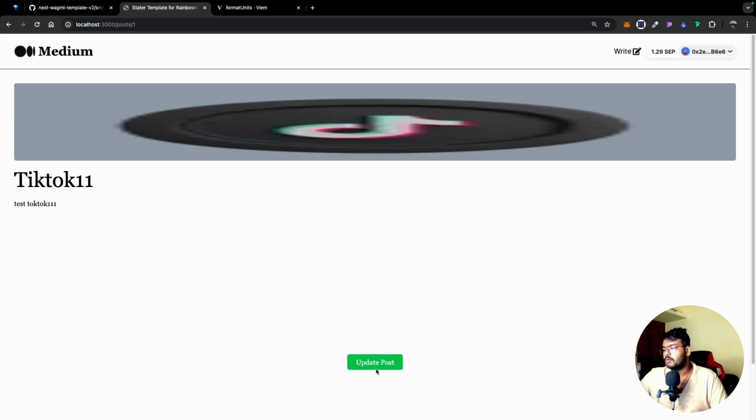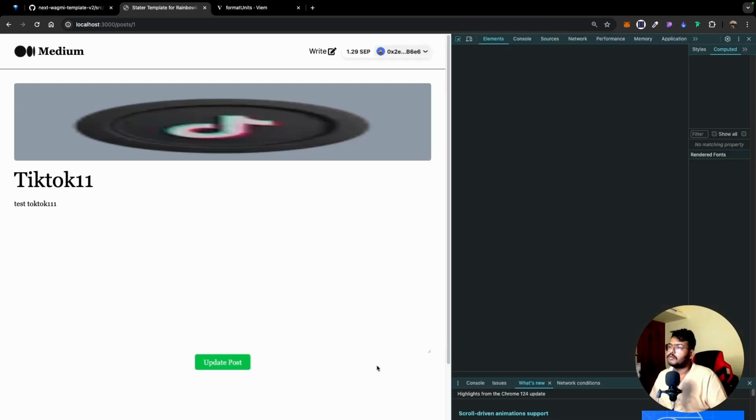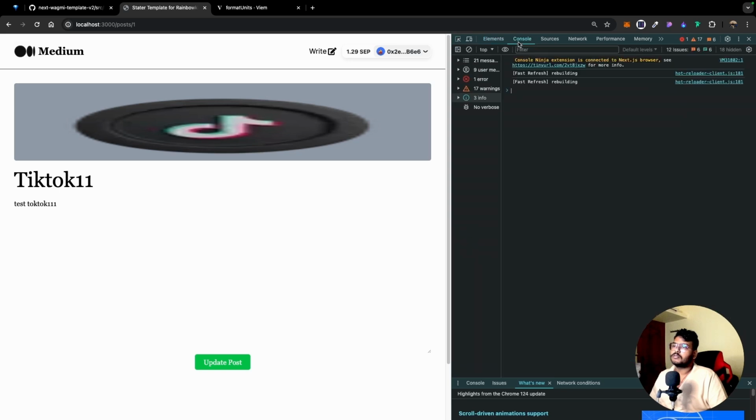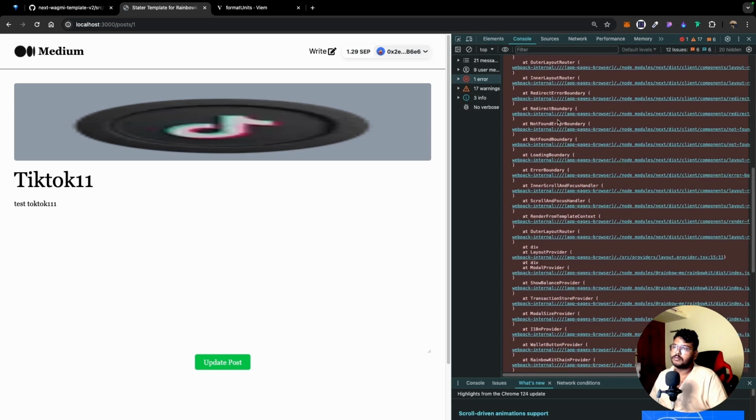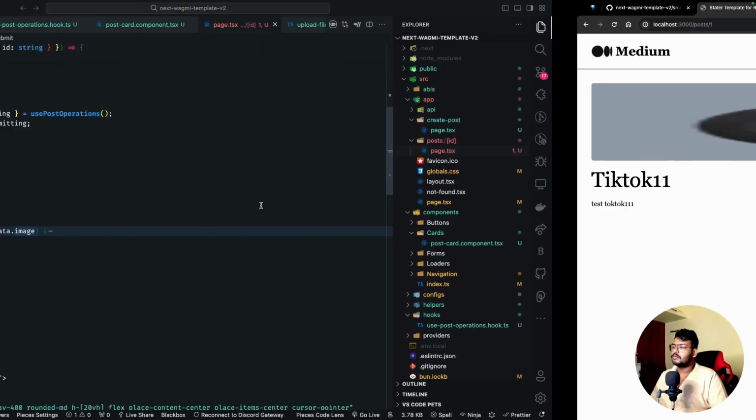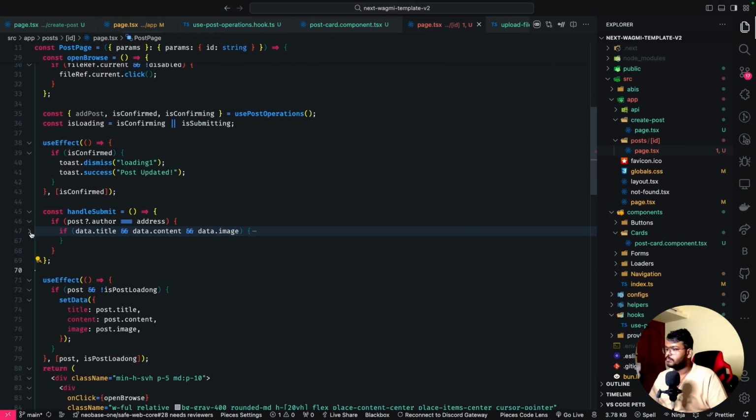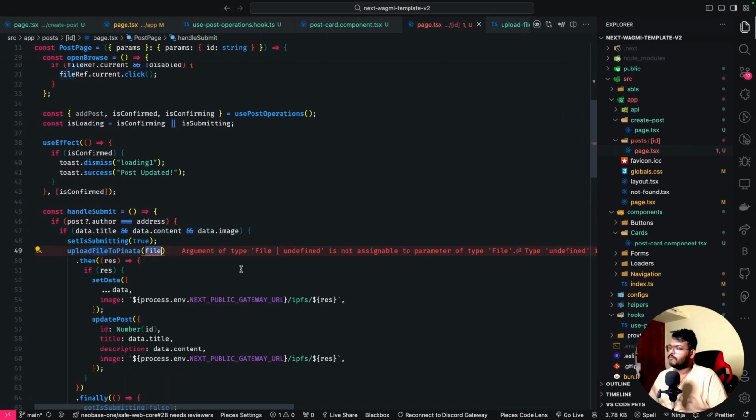Okay, let's see if it is working fine. Okay, so it's giving some errors, I guess. Hope so. One error, not this thing. Okay, let's see what is the issue now. The file thing. It shouldn't be the file. That's the issue.